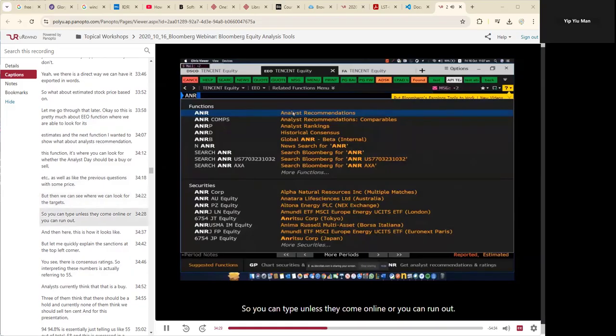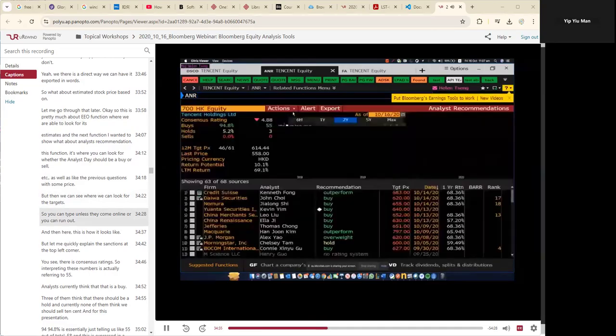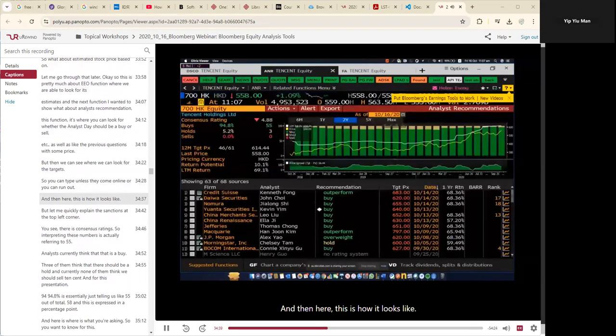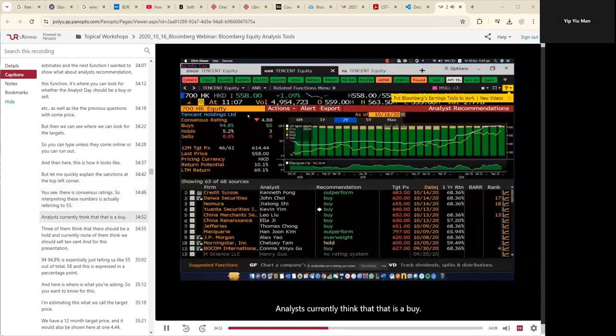So you can type analyst recommendations on the command line, or you can run ANR. And then here, this is how the page looks. At the top, let me quickly explain these functions. At the top left corner, you see there is consensus ratings. Interpreting these numbers, it means 55 analysts currently think that Tencent is a buy.